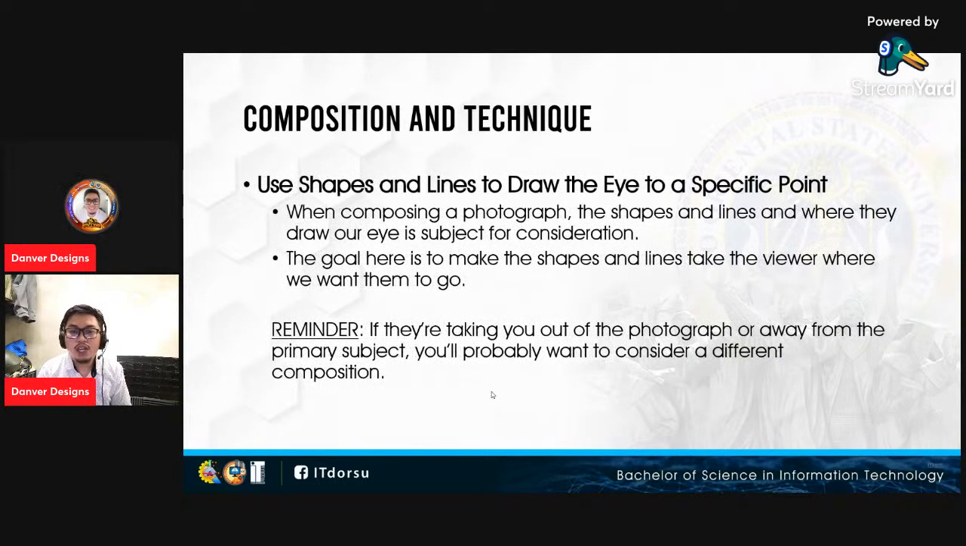Then use shapes and lines to draw the eye to a specific point. So when composing a photograph, the shapes and lines and where they draw our eyes is subject for consideration. The goal here is to make the shapes and lines take the viewer where we want them to go.